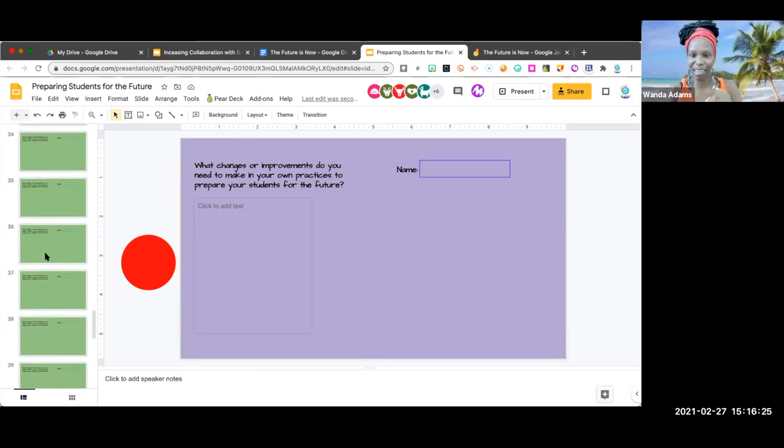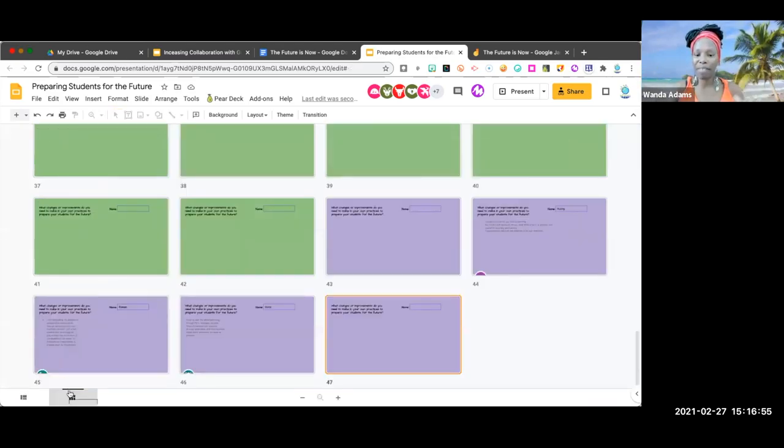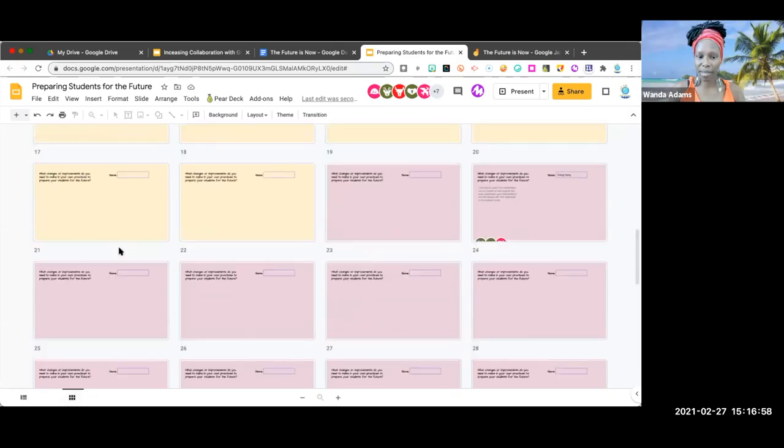I'll just repeat what I said earlier. Using Google Slides in this way really allows not only collaboration between your students. As a teacher, you're able to see all of your students' work at the same time and offer feedback. Even in the classroom, if you're face to face, you can only work with maybe a group at a time or an individual student at a time. But by changing the layout to grid view, you're able to see all of the slides at once.